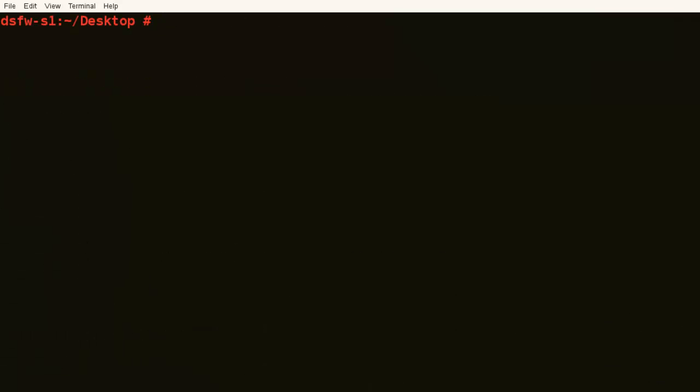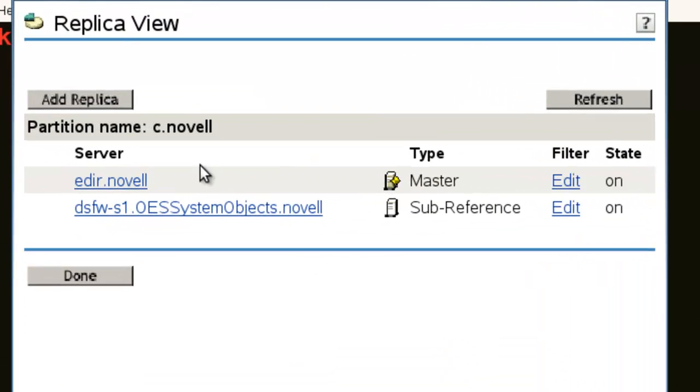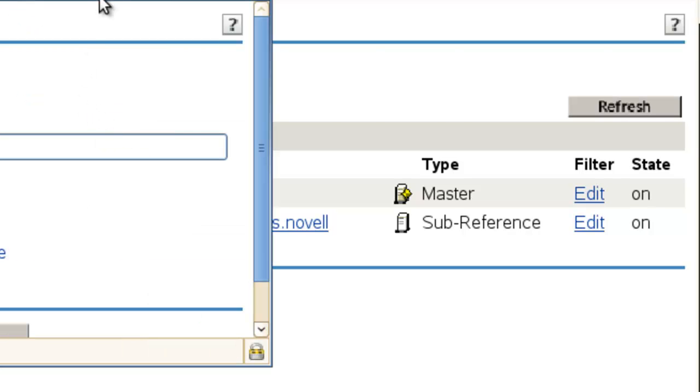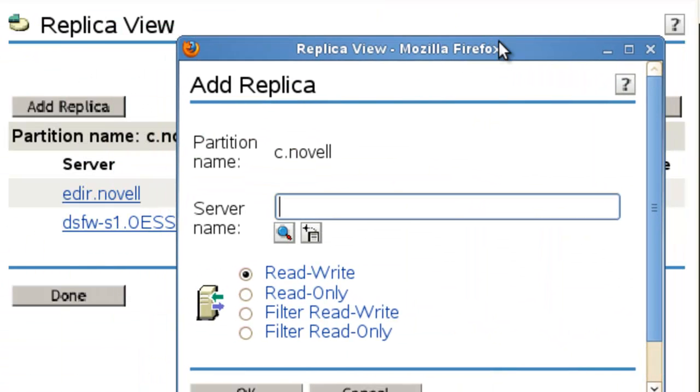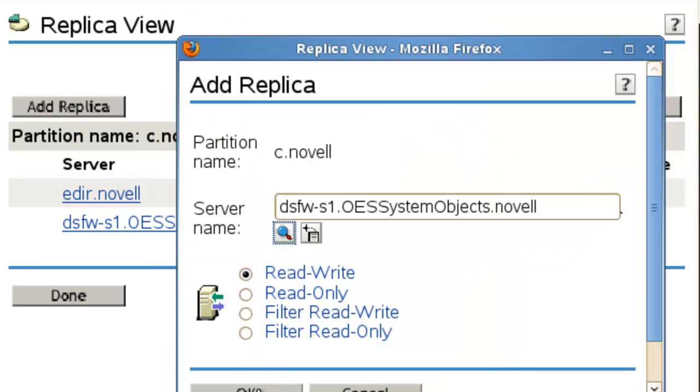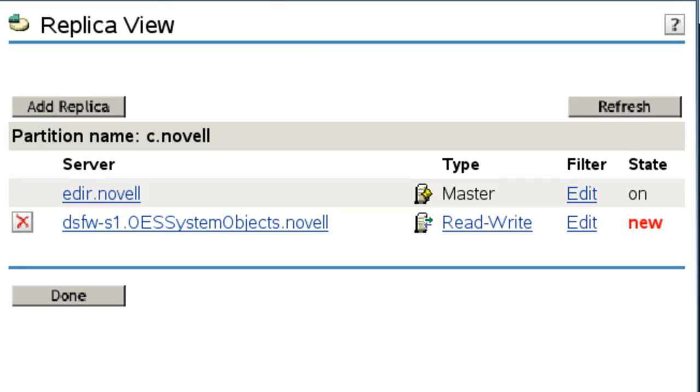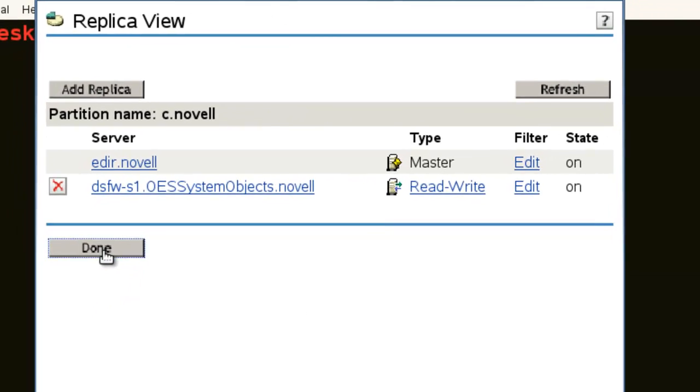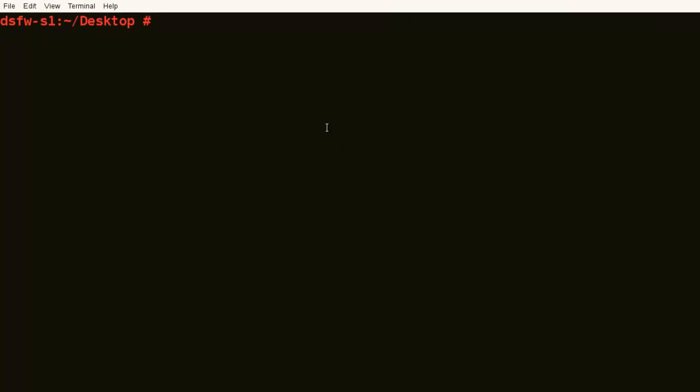So let's go and add this replica. Well, you know what? Forget that. Let's do it right here. In our OES systems objects, here's our server. Say OK. It should turn on shortly. We'll do a refresh, and it's on. So we have a read-write replica. We just need a read-write or a master; even a read-only will work with this.